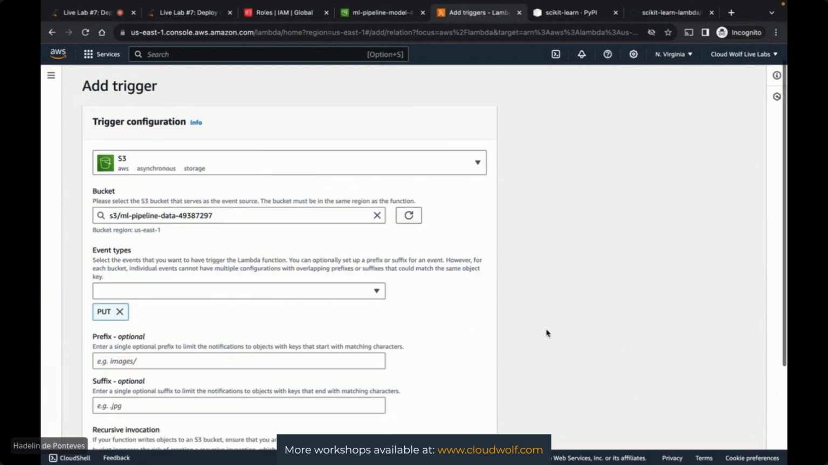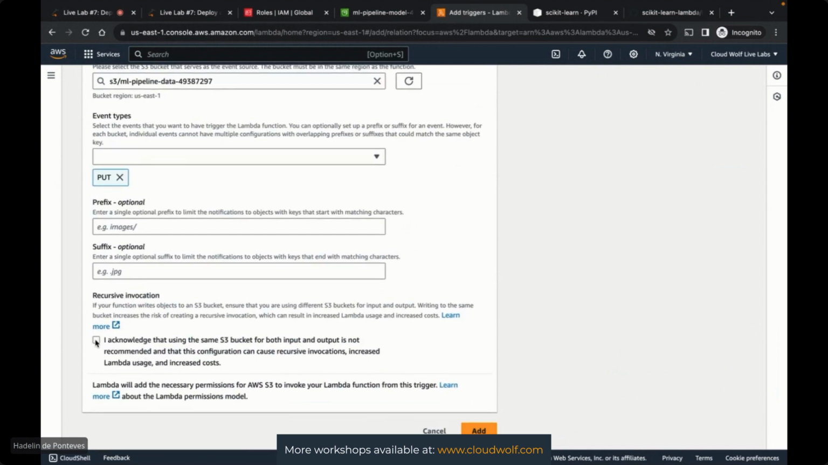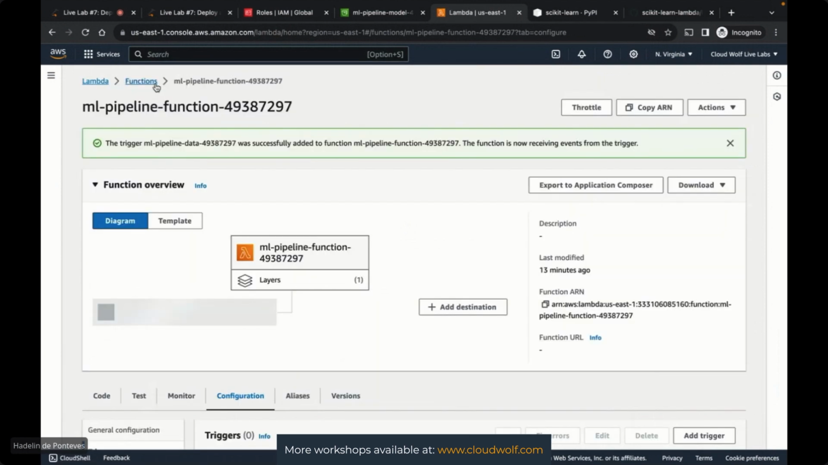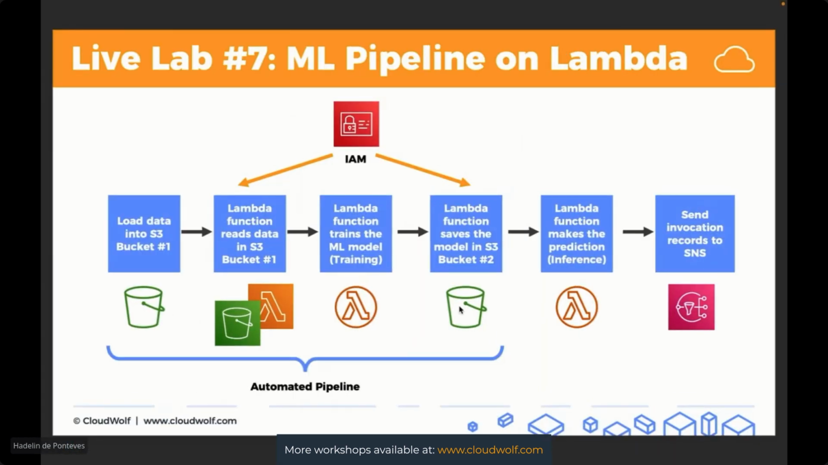So put from S3. Here we don't need to enter any prefix, that's fine. We don't need to enter any suffix. Here we just have to acknowledge that using the same S3 bucket for both input and output is not recommended, and that this configuration can cause recursive invocations, increase Lambda usage, and increase cost. That's completely fine. And then we're going to click add. Make sure to choose the right bucket, ML pipeline data. Okay, great.